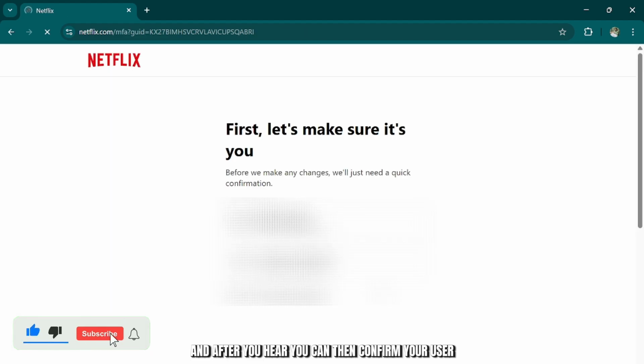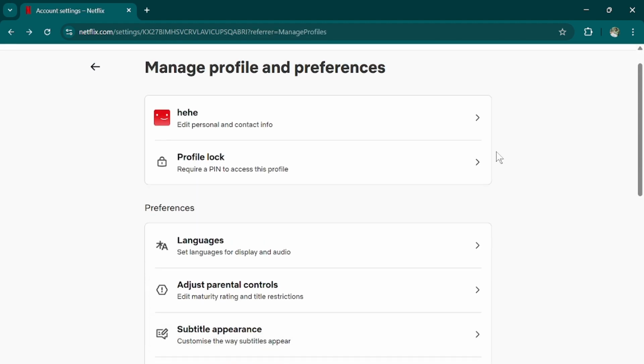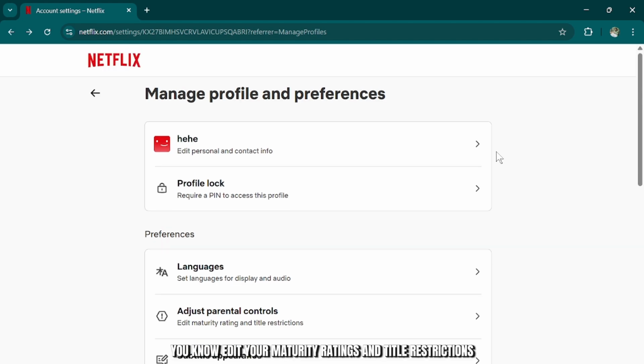And after you're here, you can then confirm your user. And from there, you can basically change, edit your maturity ratings and title restrictions. And yeah, that's basically how you do it.